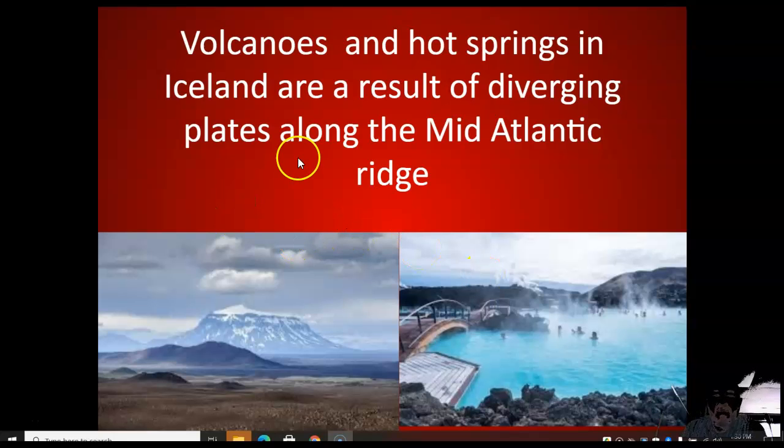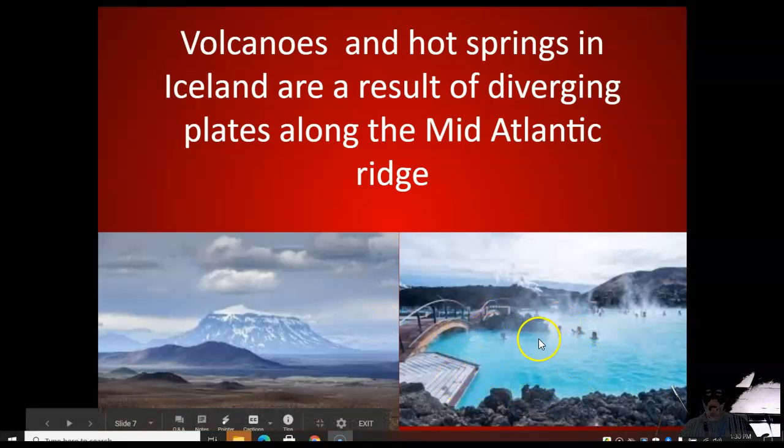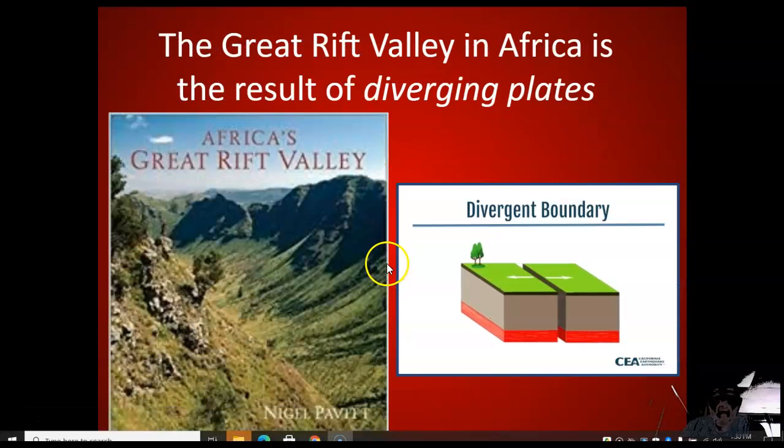Volcanoes and hot springs in Iceland are also a result of diverging plates. As the plates diverge, it removes land and allows magma to reach the surface, which will heat up pools of water. And it also allows magma from the center of the earth to build up and form volcanoes. Another example is the Great Rift Valley in Africa. This is also a result of divergent boundaries, where you just see the plates again moving away from each other.